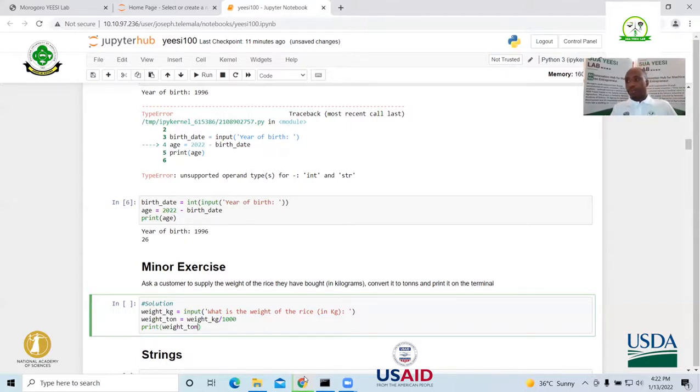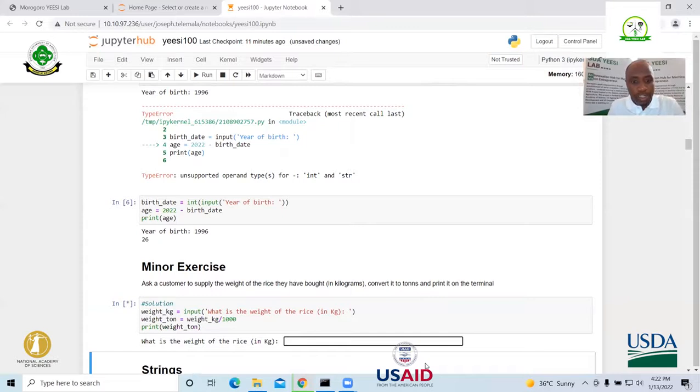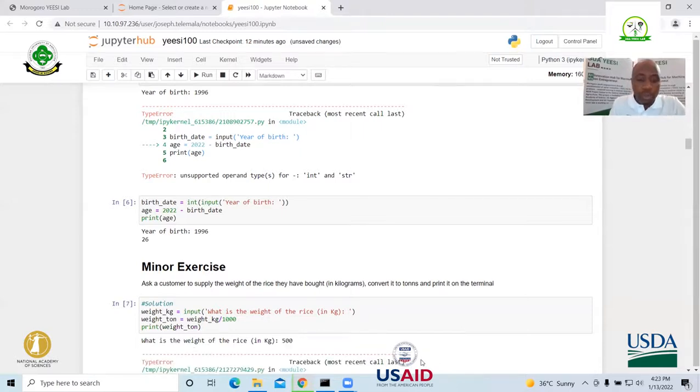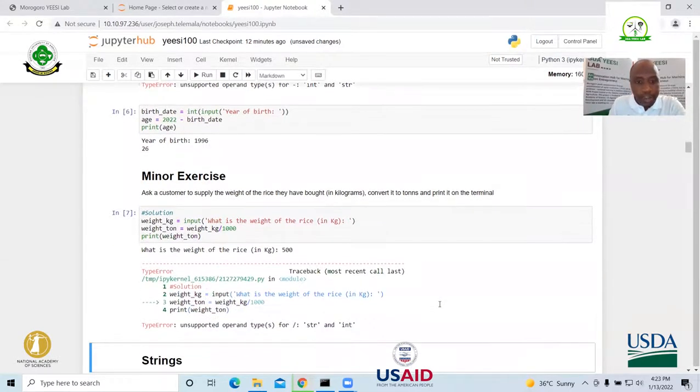Right? Now, will this work? Let's try it. If it doesn't work, then you can tell me what's the problem here, right? Let's run it. So what's the weight of the rice you bought? Let's say you have bought 500 kilograms. You just write 500. You don't need to put kg. If you try to run that, you will see there's an error.